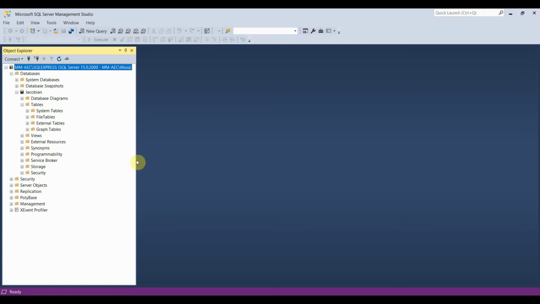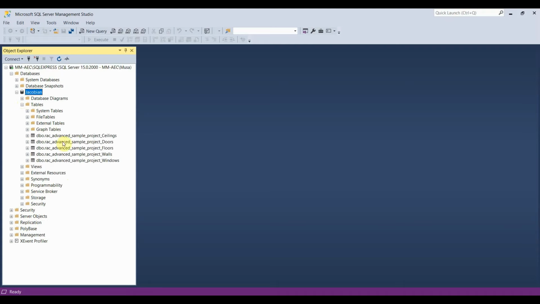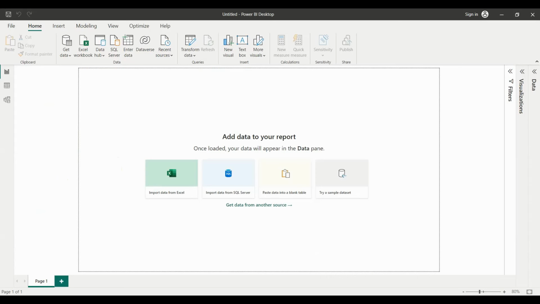Back in the SQL Management Studio, I'll refresh the Jacobian database. Here we can see all the exported categories. I'll select the first 1000 rows for the windows, and here we can see all the exported windows with their respective parameters. The next step would be to visualize the data by creating a dashboard.